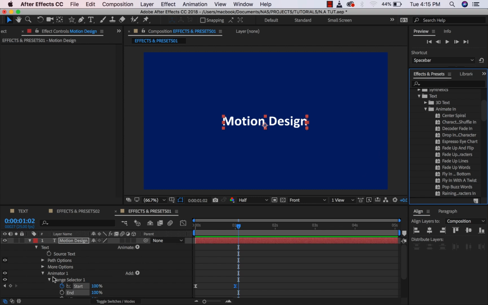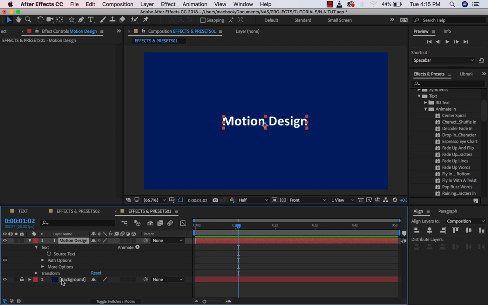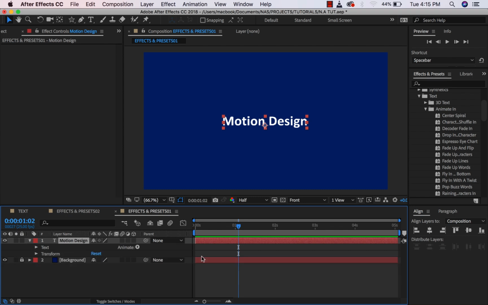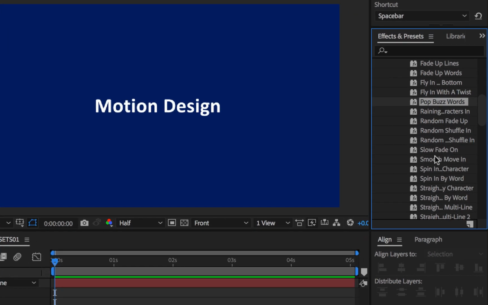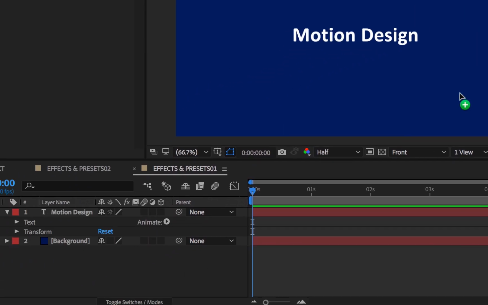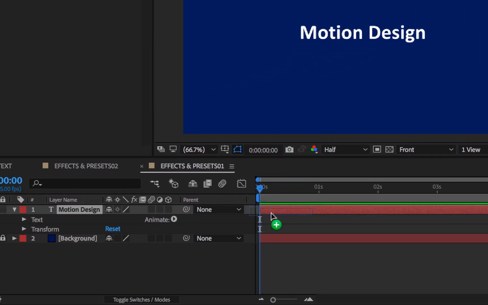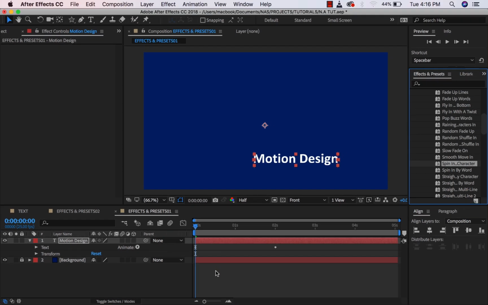So right now I want you to do something for me. I want you to click on your animator one and then delete, because you want to explore more presets, and then close your text here and take this back to 0 seconds, because if you delete the preset, the text will still remain on the screen. So let's try spinning character. Drag this and drop. Okay, let's see what this does.